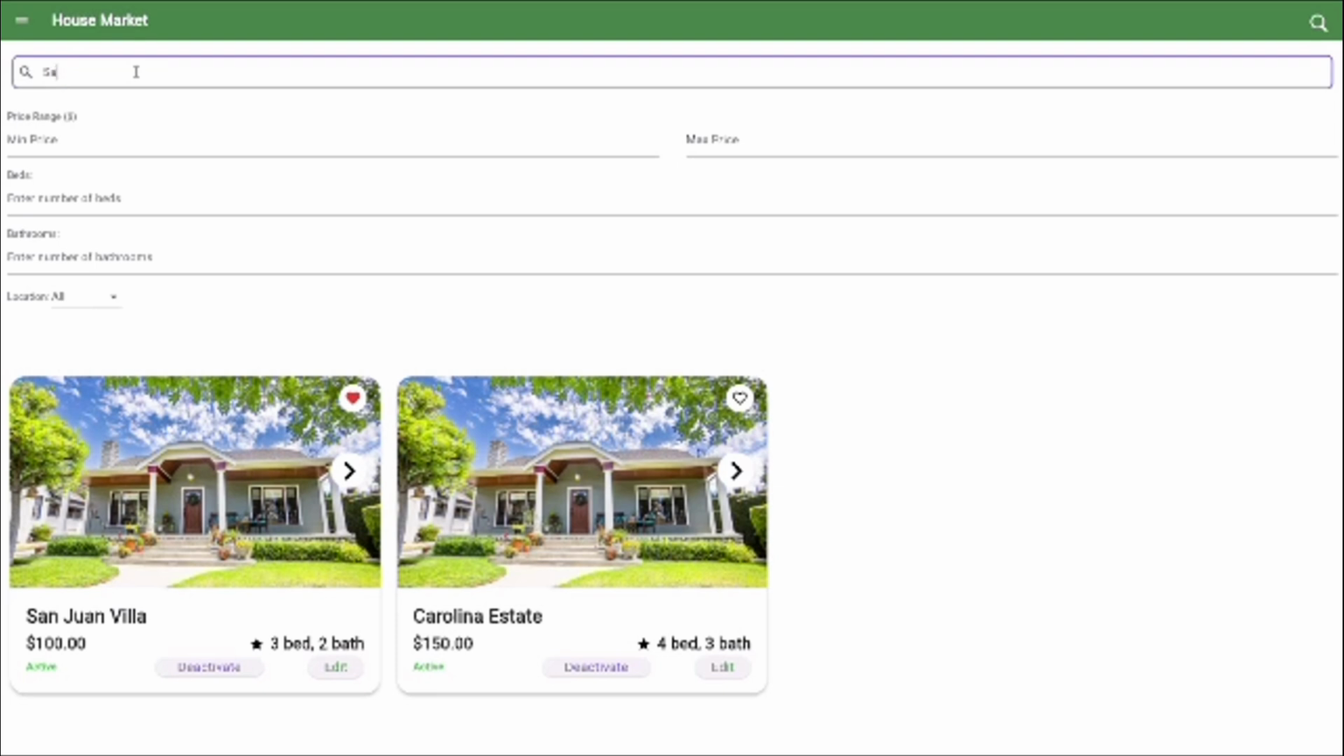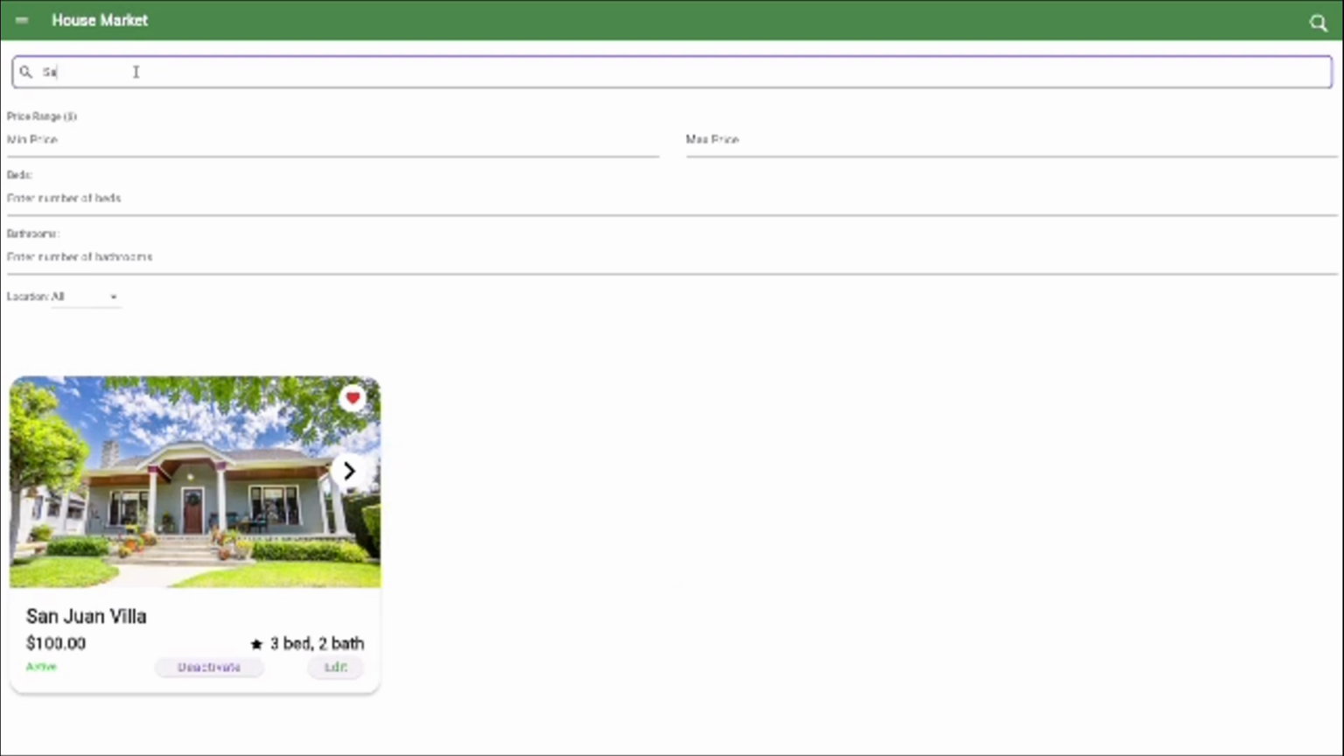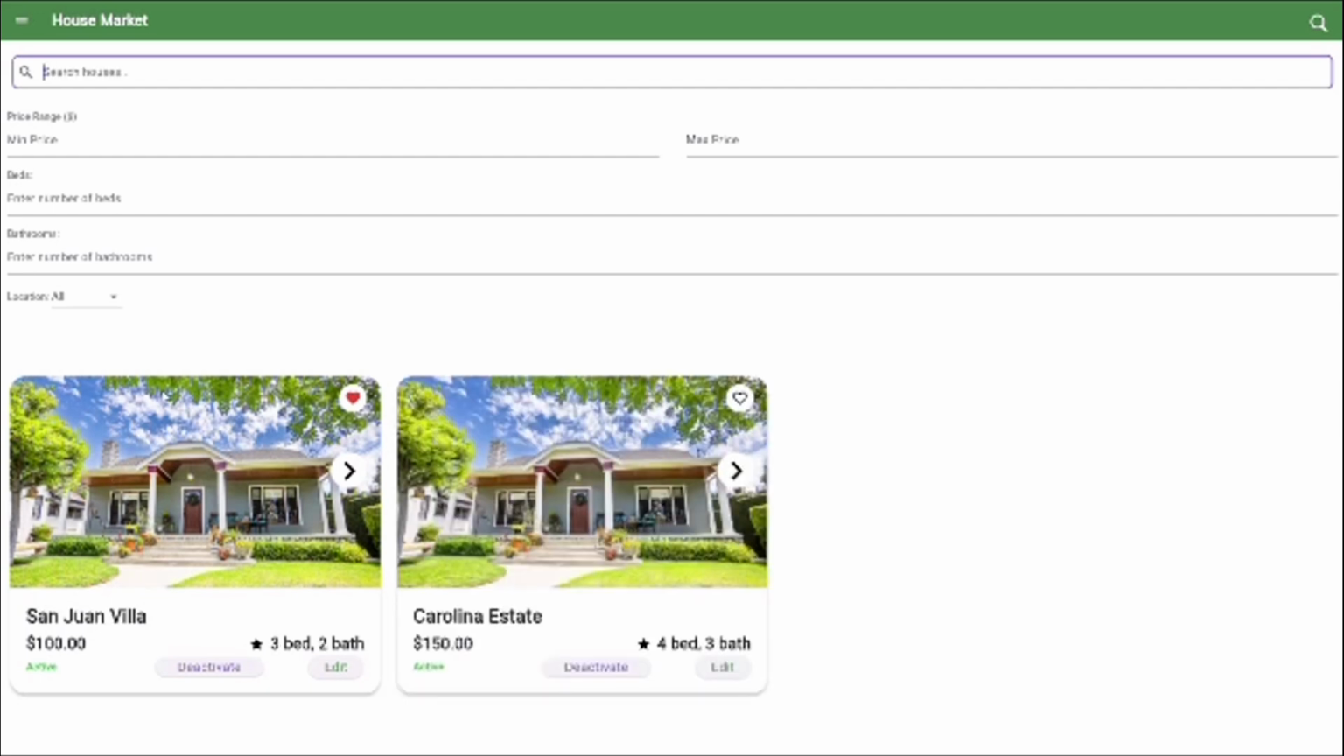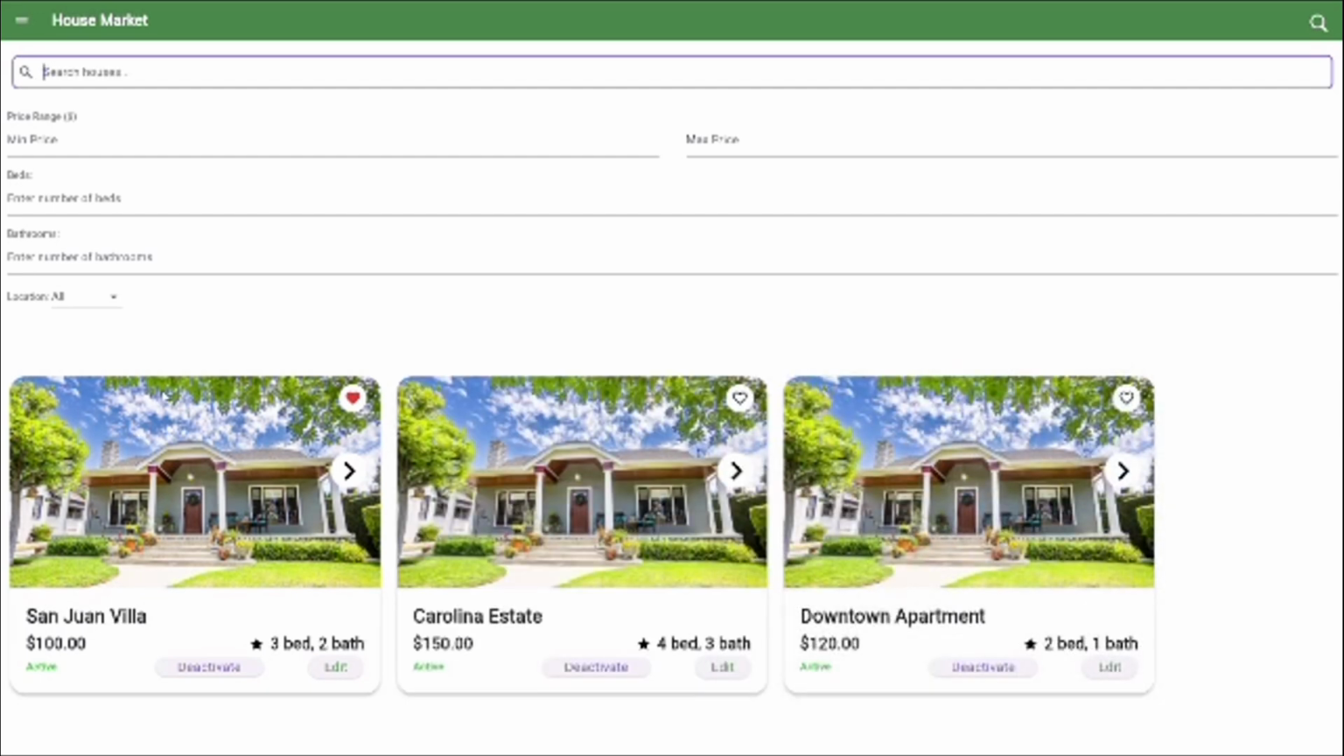But if I write SA, then it only shows me San Juan Villa. And if I write ST, then it only shows me Carolina Estate. Additionally, there are plenty of search filters to help the user's experience navigating this platform be more precise.